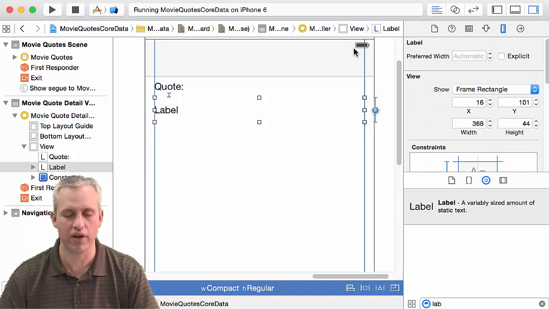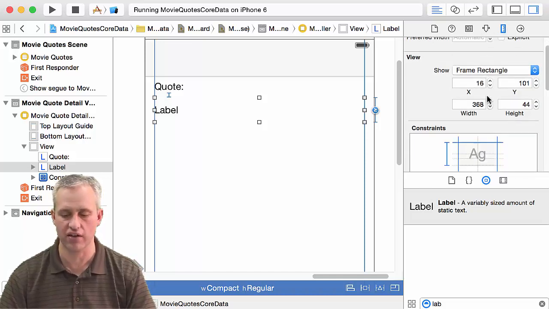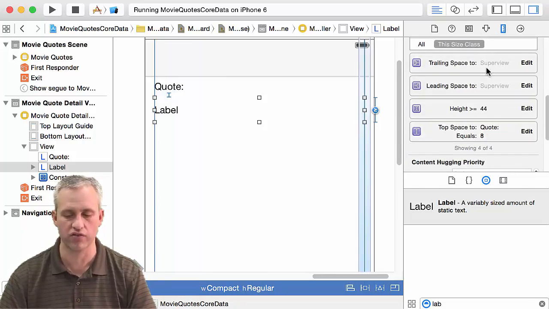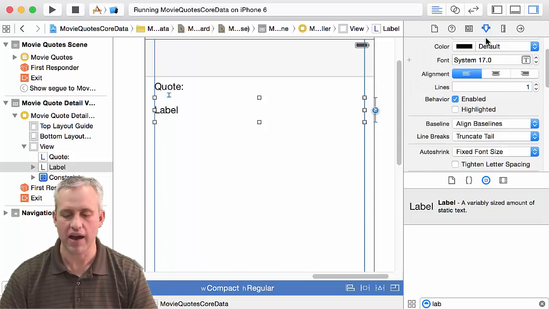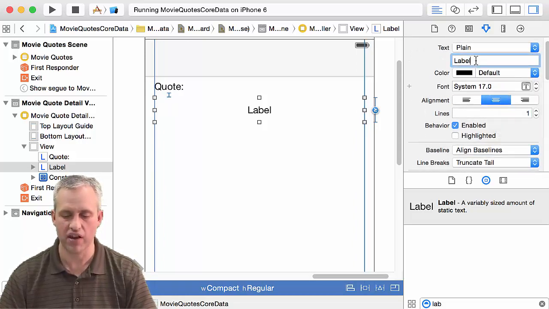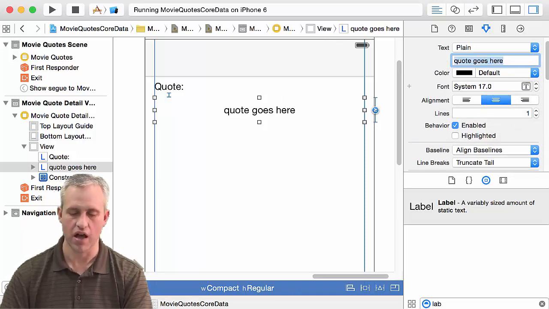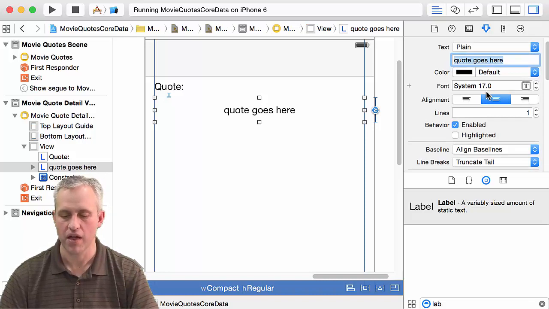Speaking of quotes that go many, many lines, I'm going to have to set some things on my label. So I go into my attributes. So my constraints are set. Those are the 4 constraints. You can see them in the notes as well. In my attributes, what I want to do is center this thing up. Instead of saying label, I'll just say, quote goes here. This is where my quote's going to end up.